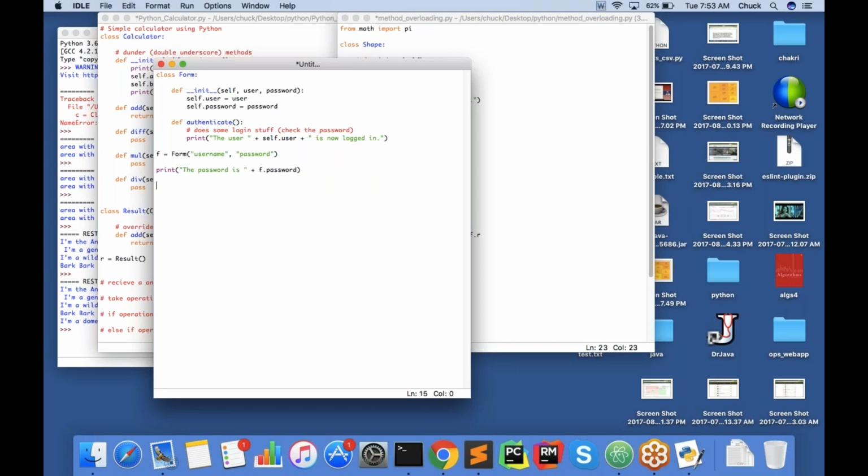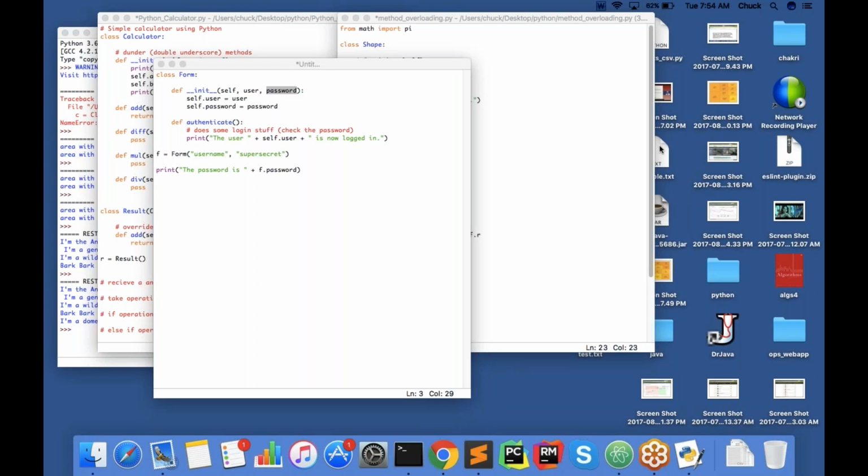So you create f as an object for class Form. Yes, this is the object, and this is a string value. This is not any parameter, right? Neither a class parameter nor a method parameter. You are just giving information like username and super secret.